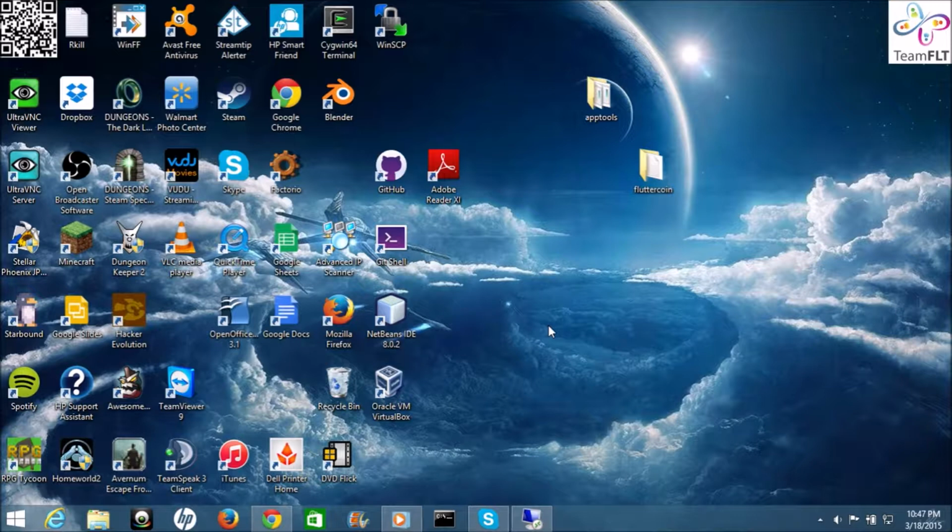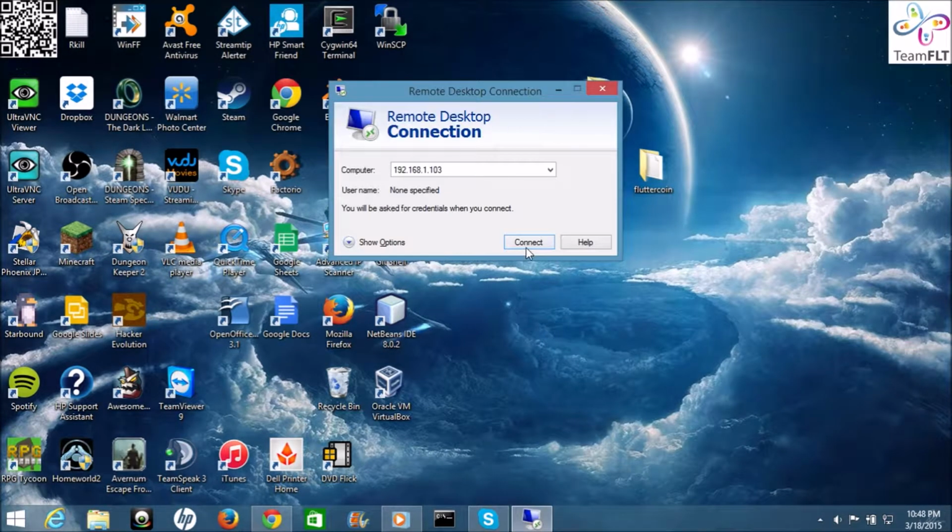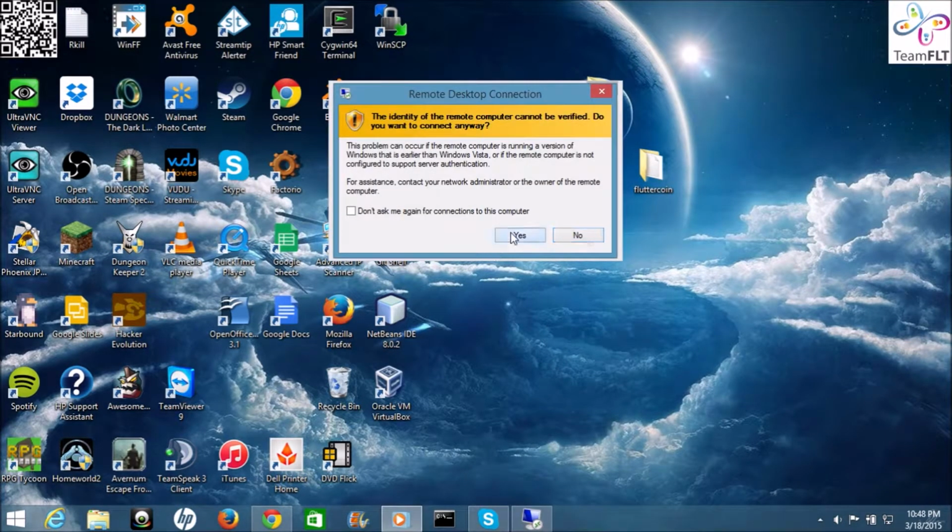There's not a Windows release yet, but Ubuntu users and Linux users get to see it first, so I'm going to log in here to my Ubuntu desktop.